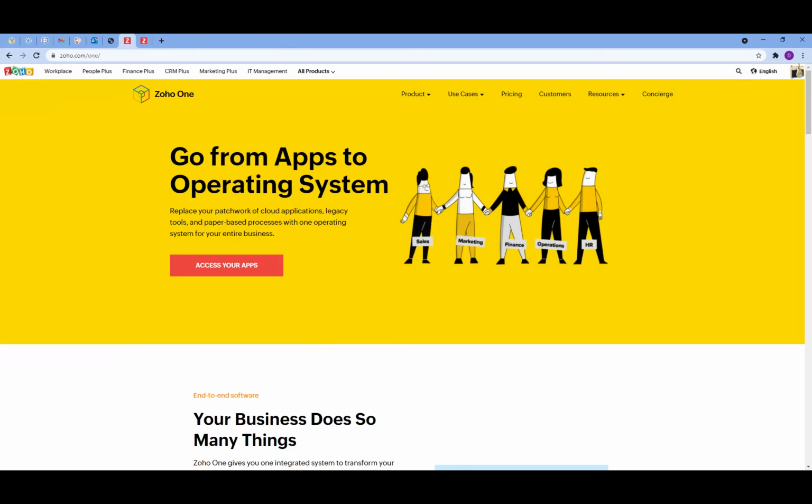The products are broken down to these various areas you can see. We've got sales, marketing, finance, operations, and HR. And the way they list them does change over time, but essentially that's what they are. We won't go into each one for now. We're just mainly going to look at admin, but we're just looking at the Zoho One generally just now.